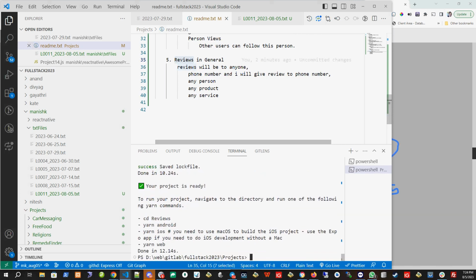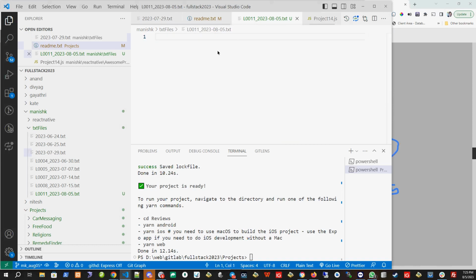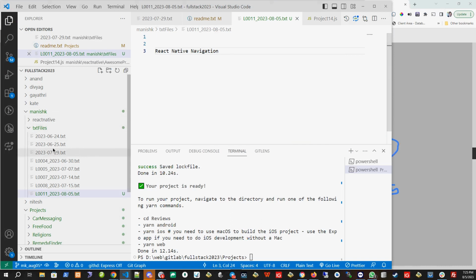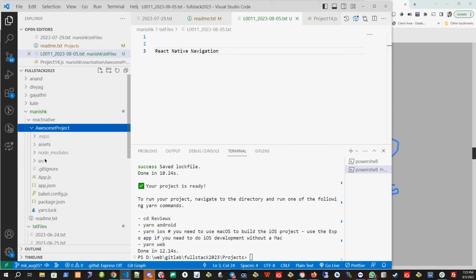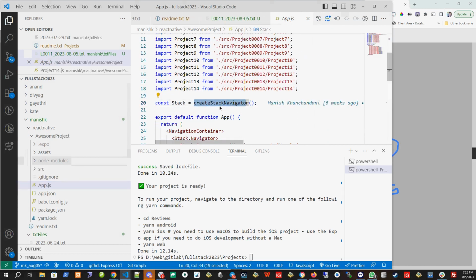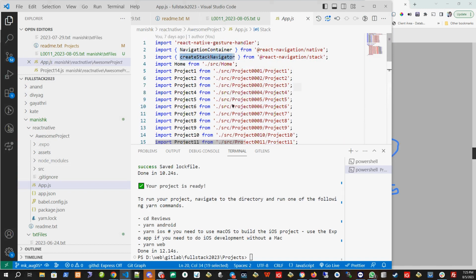Okay, so now today we are going to work on the React Native navigation part. I'll put it here. React Native navigation, which we did last time to a certain extent. Where we did in this project, we have this navigation, right? One of the navigations is here, create stack navigator. But we'll see different types of navigation today.